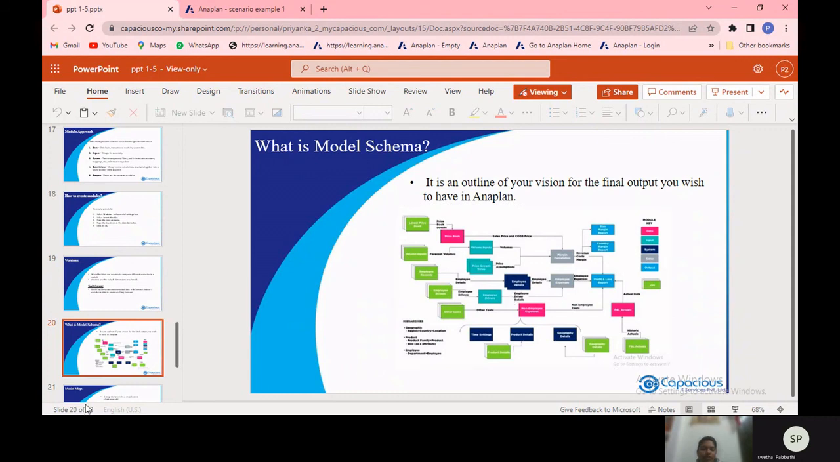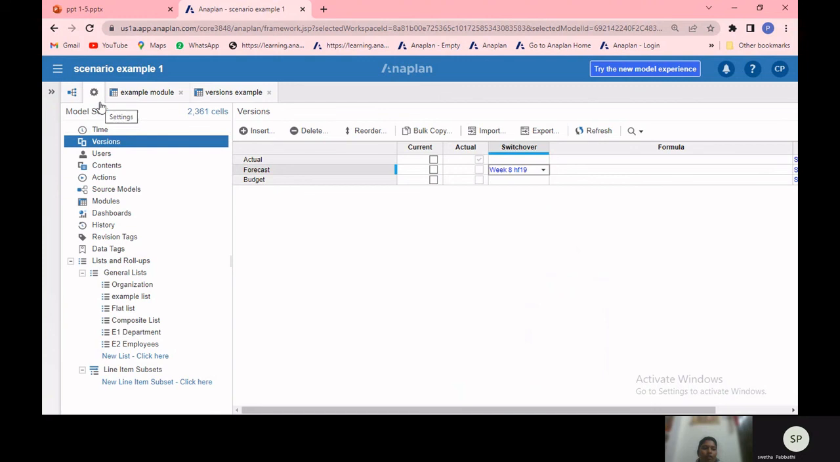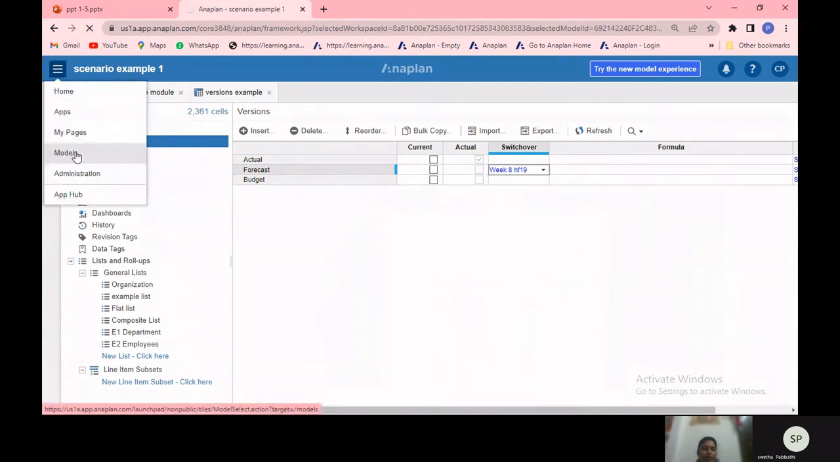And the next one is model map, a map that provides the visualization of the entire model. And this is the structure of each module. I will show this model map in the workspace. Okay, I'm going to the workspace. In this we didn't get the model map. I'm going to the recent models which I have created, and I'm clicking on models.